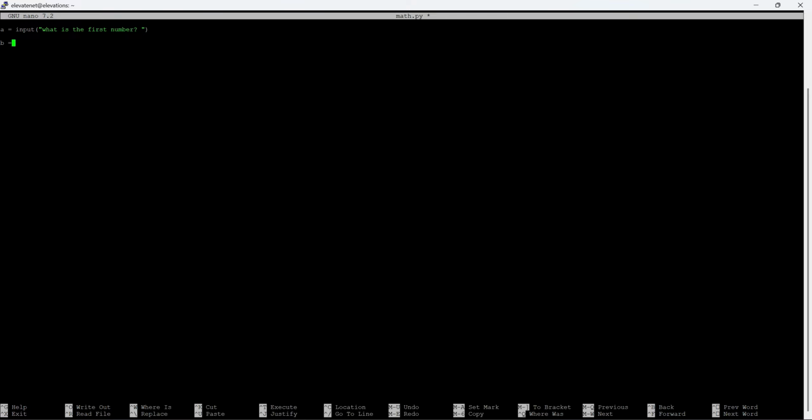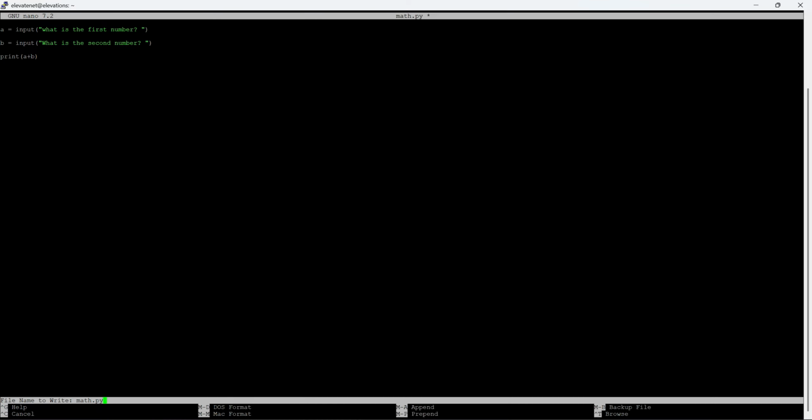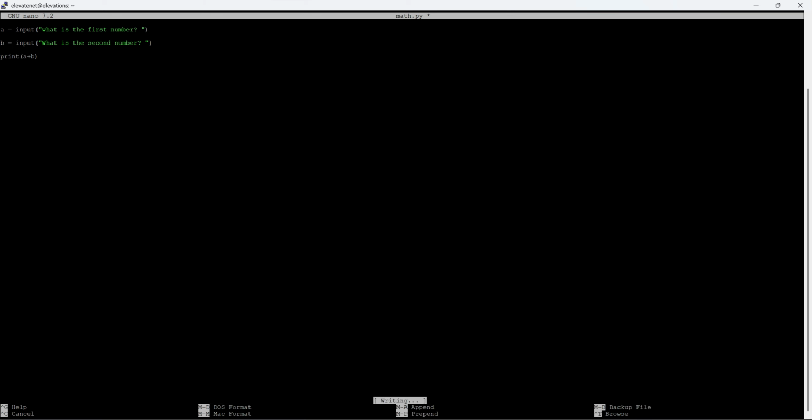So let's just do A and B. A equals input, B equals input, and then we're going to say, what is the second number? Question, close, and then I'm going to print A plus B. Now, that's all I need there. I know this is not going to be exactly the way I want it, but I want to make a point here. So now I have A equals input and B equals input.